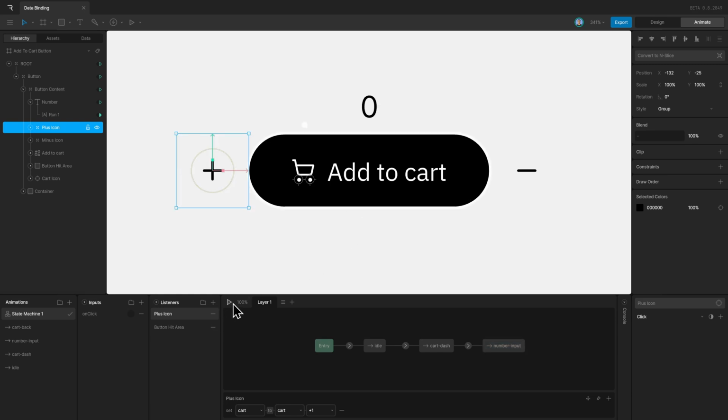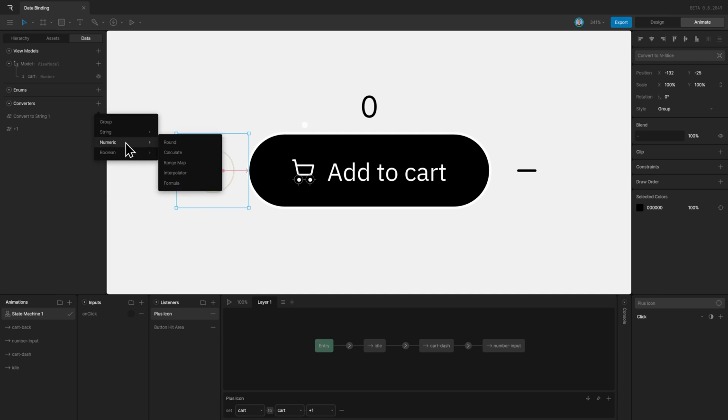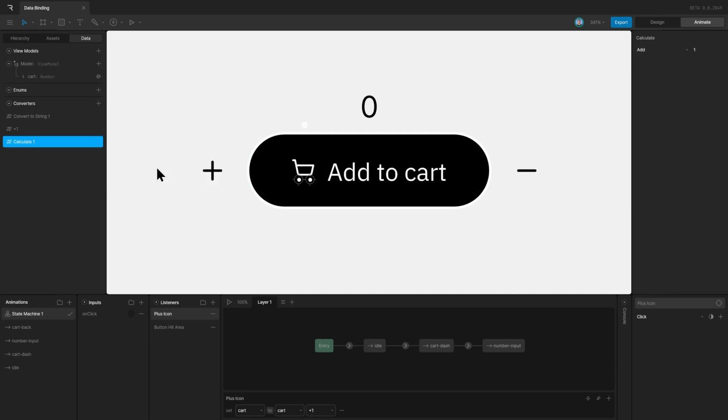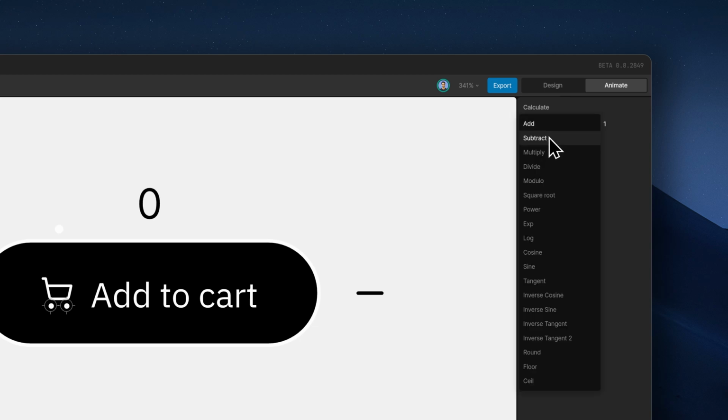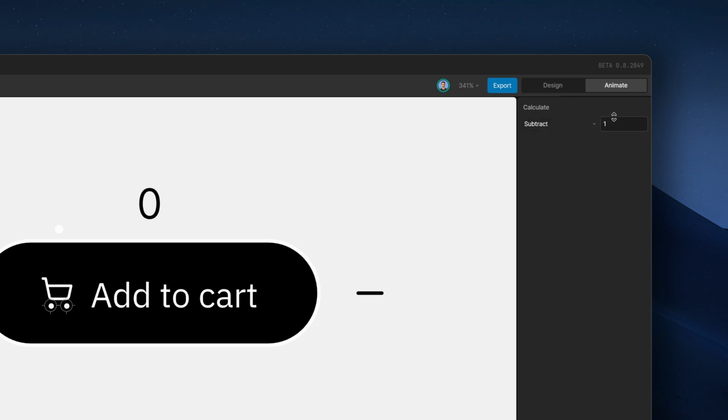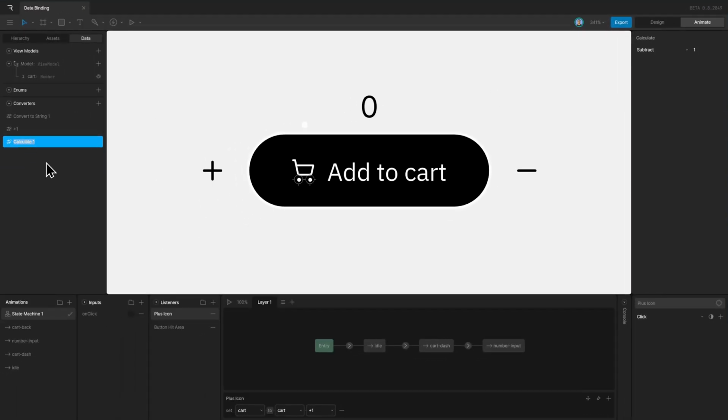It will be the same converter, but with a different operation. So I can go ahead and go to the data panel again and add another converter. That will be numeric calculate. And this time I will change the operation. Instead of add, it will be subtract, and that will be by 1 as well. So minus 1, I can name this converter like this.